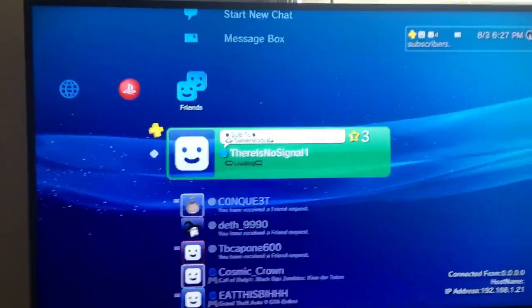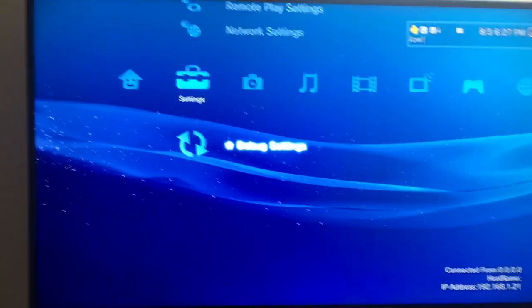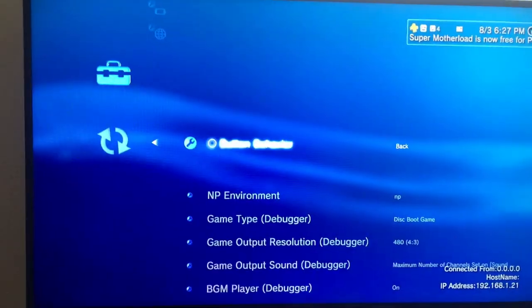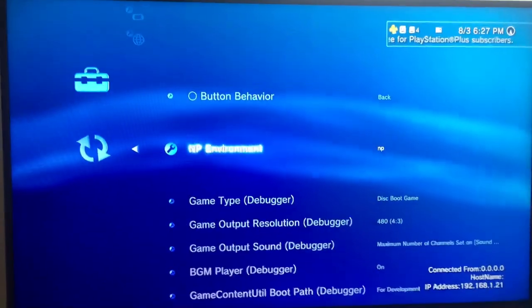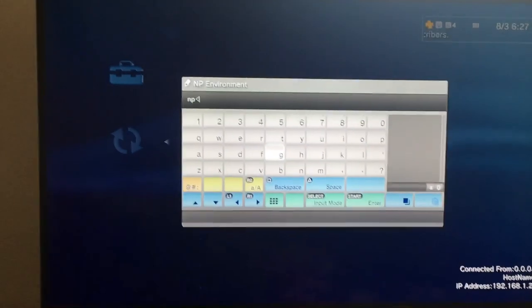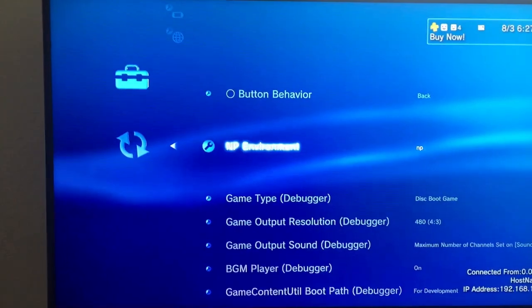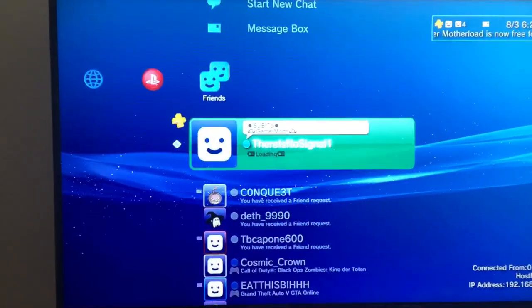So what you want to do is turn on your PlayStation, go over here to settings, go all the way down to debug settings, click X. Go to NP environment, the second one. Make sure next to it says NP. If it does not say NP, what you want to do is click X, change it to NP, close out, turn off your PlayStation, turn it back on, and you should be good to go to sign back in.